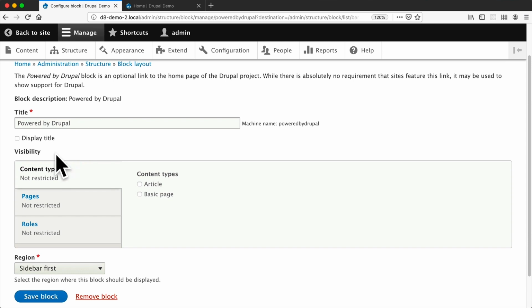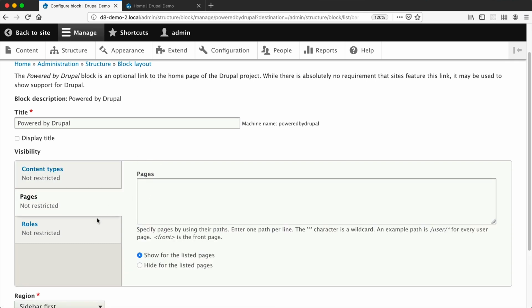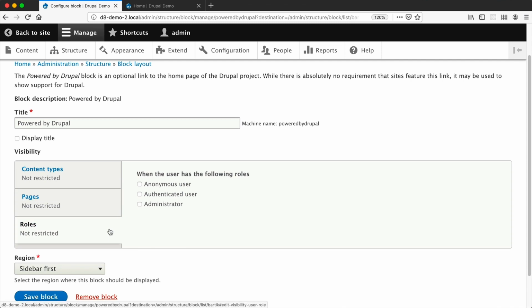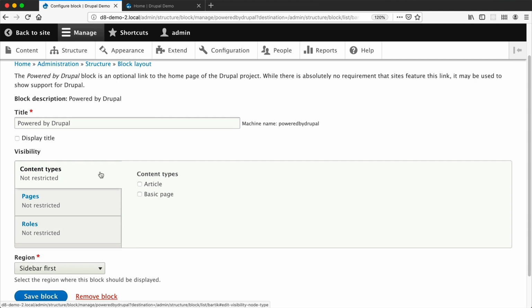So from this visibility section, you can control when a block will be visible. Out of the box, you can add it to content types, to specific pages, and also make it visible for specific roles. Okay, so let's start off with content types.